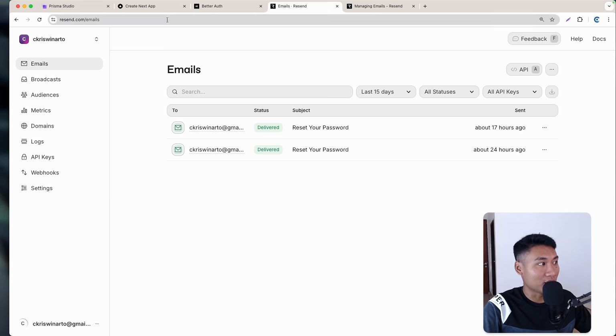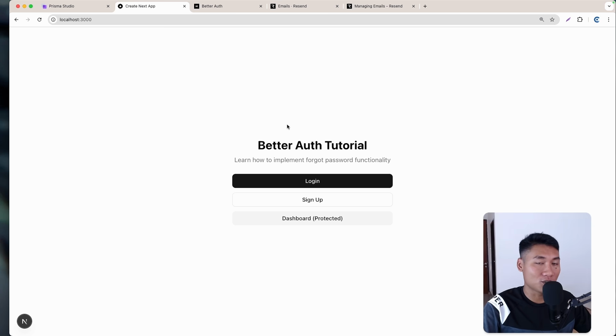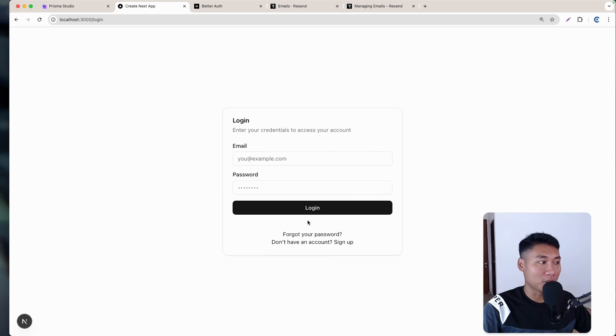So let's take a look at the final project. As you can see, this is just really simple. If I click the dashboard, as you can see, the dashboard page is basically a protected route. So if I click that, it will redirect me back to the login page. So I have to log in to access the dashboard basically. So let's try to sign up.